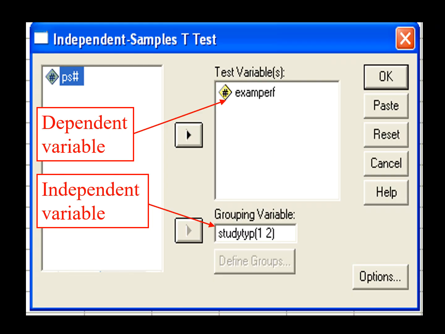We're then going to basically take our dependent variable. We're going to click it on the left-hand side, hit that arrow to bring it over to test variable, and then we're going to take our independent variable and put it in our grouping variable, and bring that over. So again, the test variable is going to be our outcome, our DV, and the grouping variable is going to be our IV, or independent variable, study type.